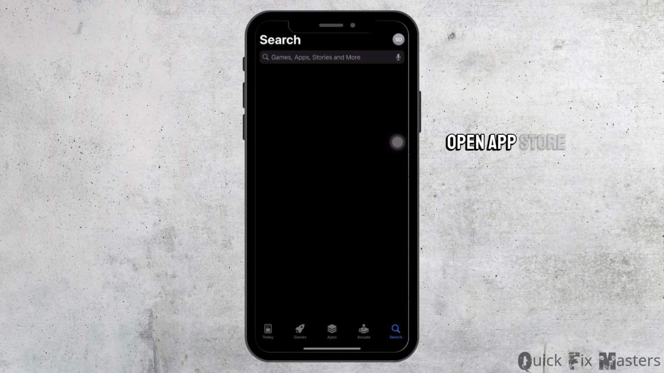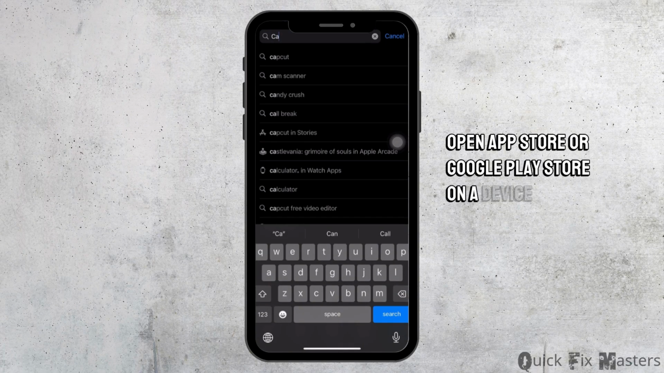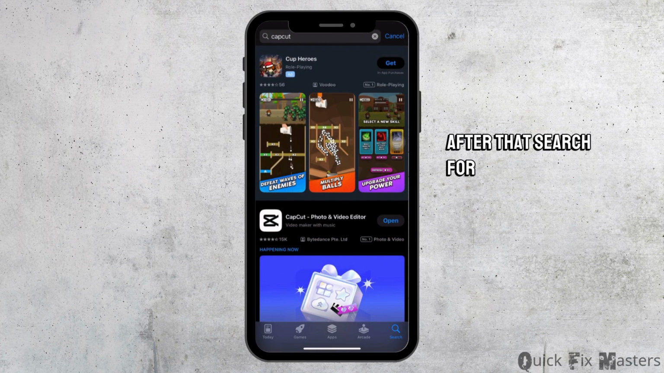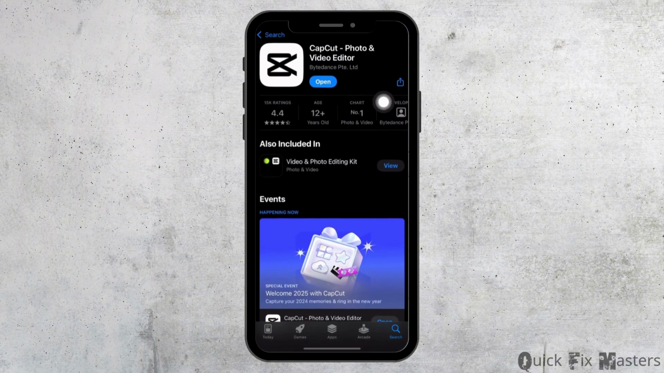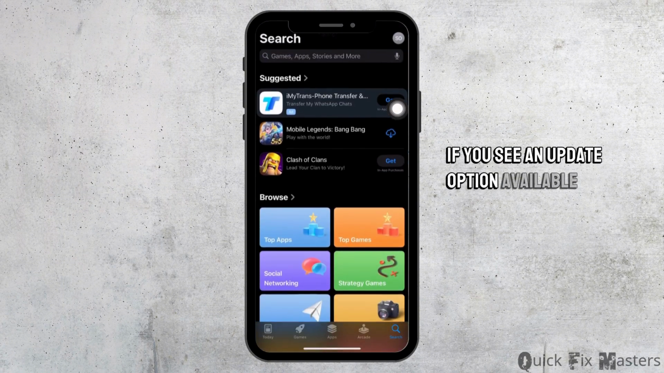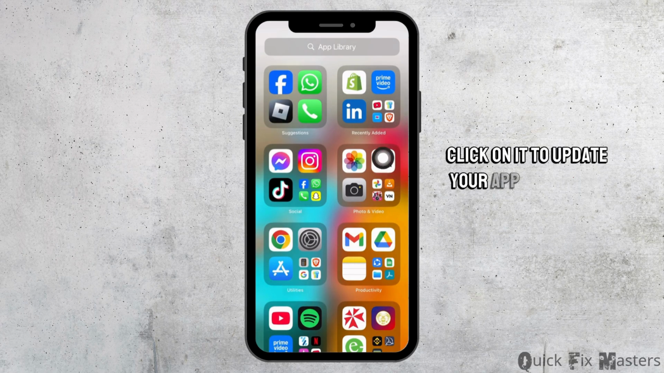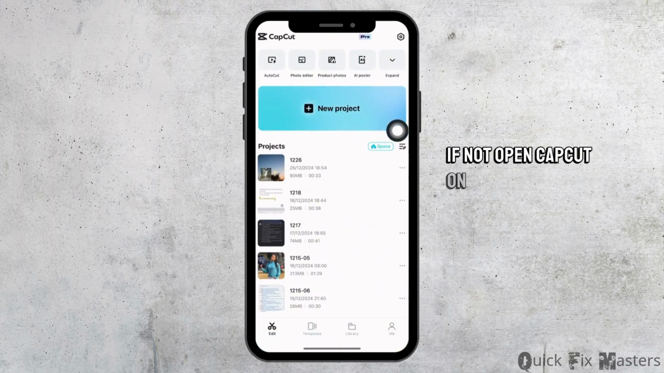Firstly, open App Store or Google Play Store on your device. After that, search for CapCut and look for updates. If you see an update option available, click on it to update your app. If not, open CapCut on your device.